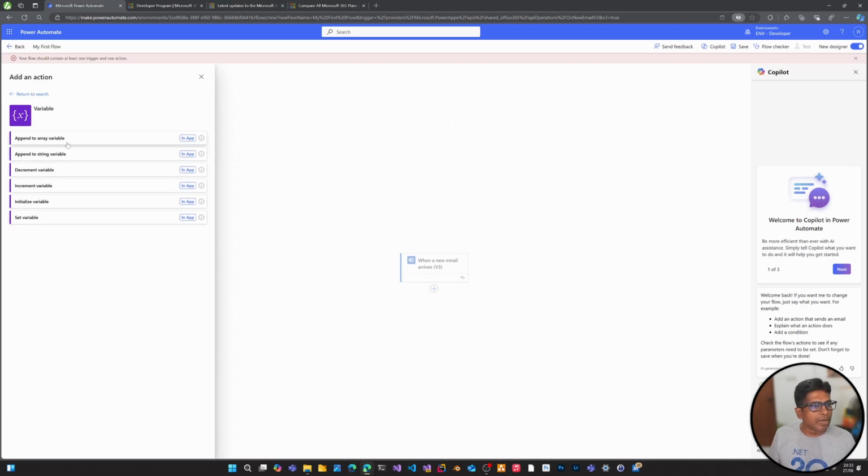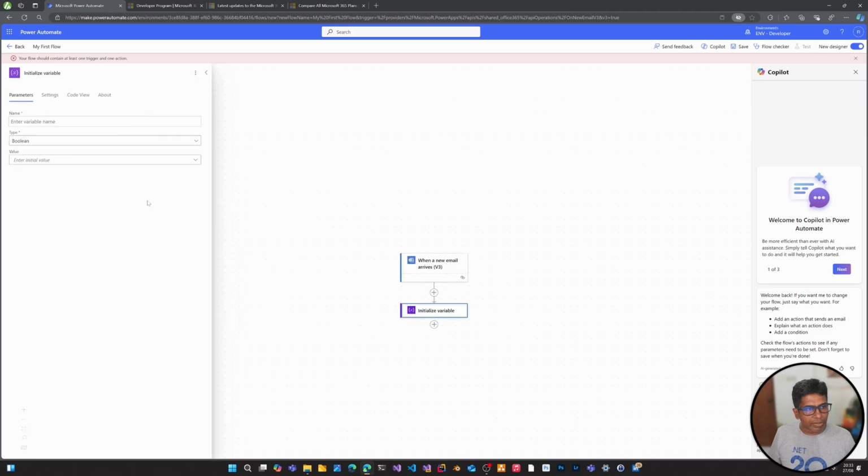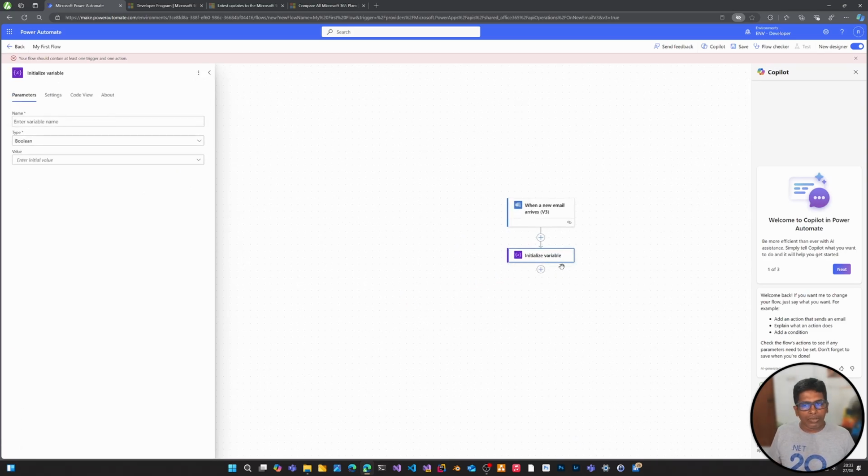For now, append array variable. For now I need to initialize a variable because I don't already have one. I'm going to use this action. So I'm going to say initialize a variable. I'm going to click that one. Now you will have it here. If you click this one, the step is already selected.